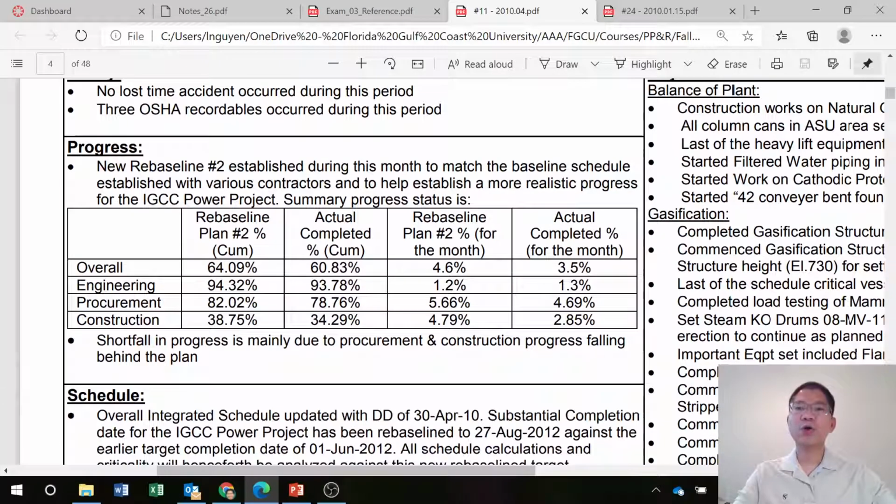And you see the overall: what is the baseline, what is the plan that you planned to complete today. The overall is 64.09%. And the actual completed is 60.83%, which means that we are about 4% behind schedule. Then we go into detail about engineering, because this time, April 2010, is already in construction, so the engineering is still going but almost complete.